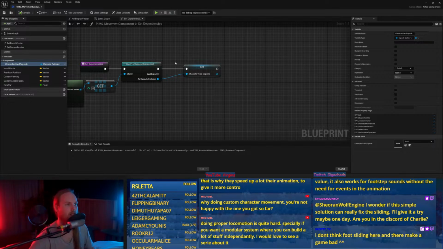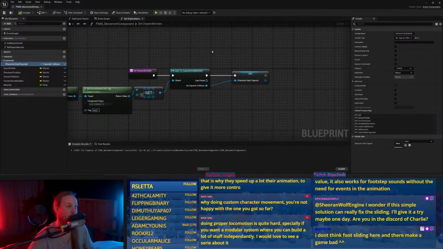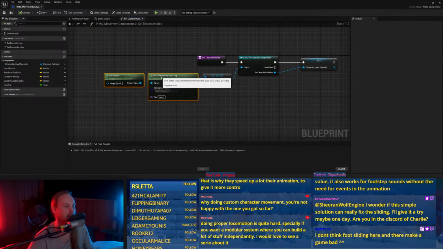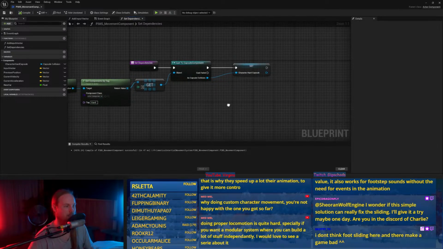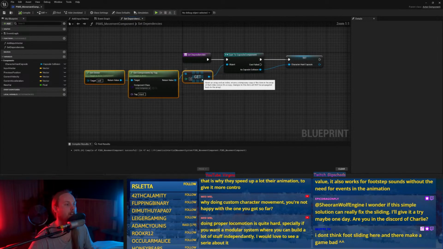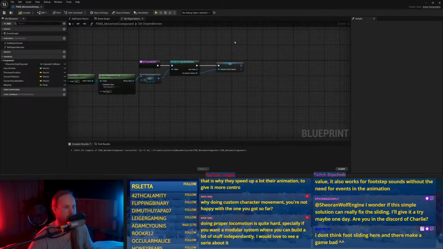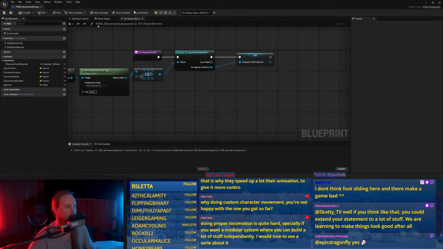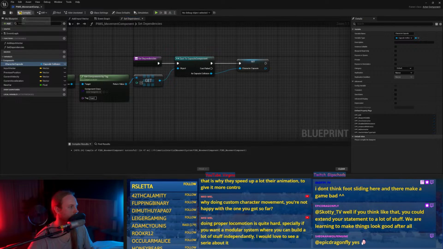So proper locomotion is quite hard, especially if you want a modular system where you can build a lot of stuff independently. Well, let's see, a series about it. Yeah, it's gonna be something, that's for sure. This will probably take a month in total. I'm gonna keep the old movement system on the character for the time being, and this is just something that I'll work on alongside other things. Yeah, let's just call it character capsule.